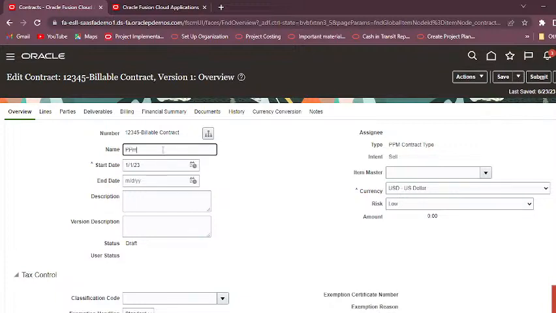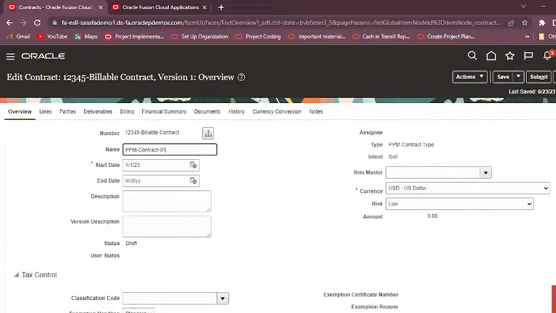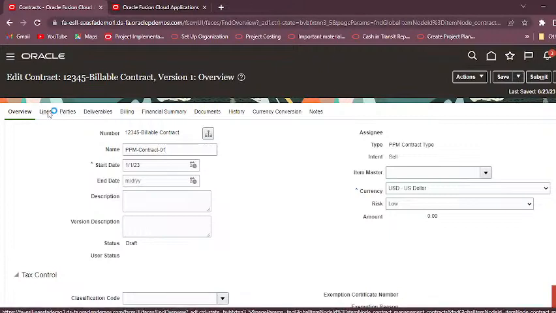Give the name here. Give this effective start date, end date. Only start date field is mandatory. Then here you can create the lines for this contract.